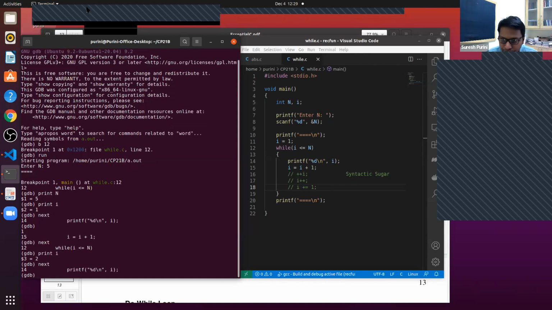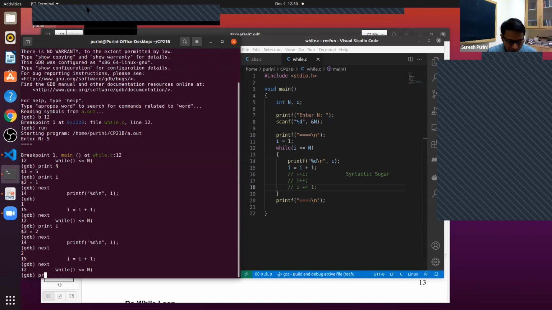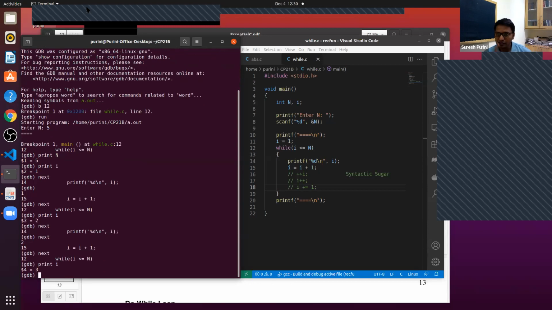Next. Yeah, we go to line 12. We went to line 12 and we executed line 12. And since 2 is less than 5, we go to line 14. All right. And then I is equal to I plus 1. So what is the current value of I? Print I. The current value of I is equal to 3.